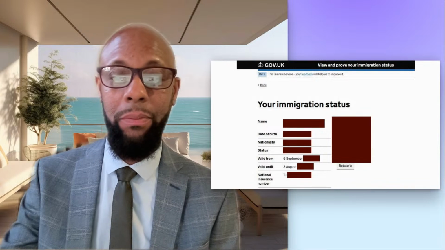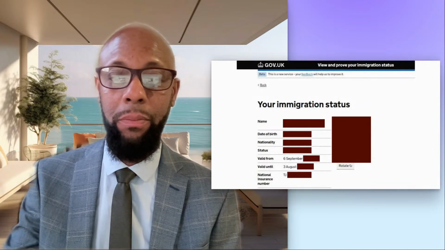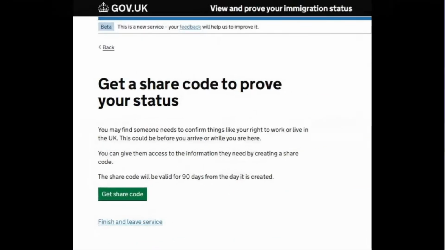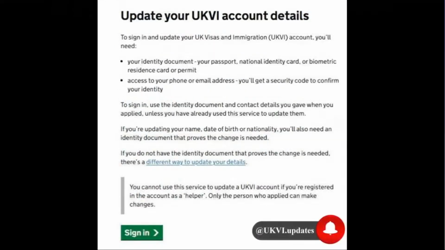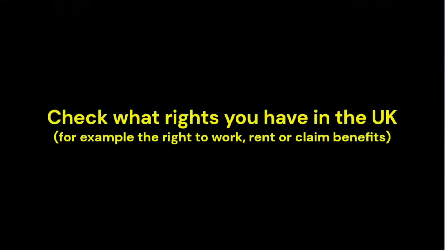With the View and Prove service, you can view your e-visa online at any time. Get a share code to prove your status to others, for example employers. Update personal details in your UKVI account, for example your passport number or email address. Check what rights you have in the UK, for example the right to work, rent or claim benefits.